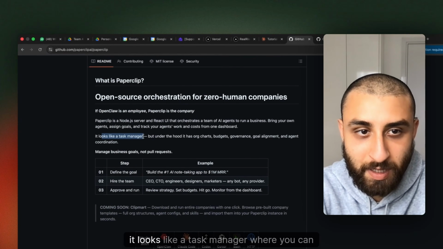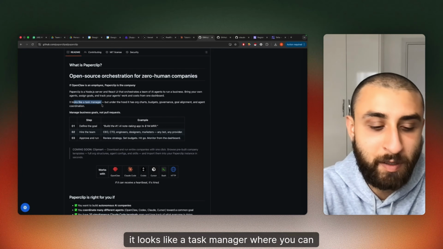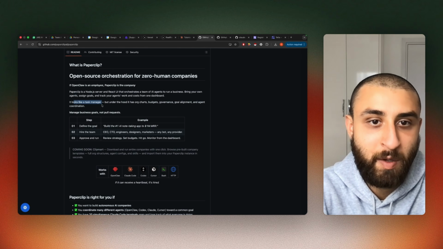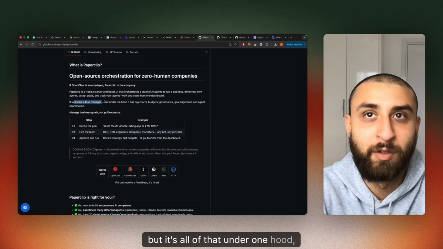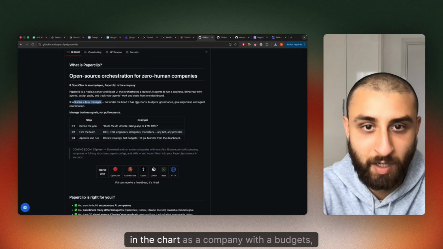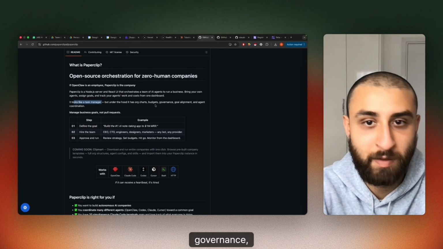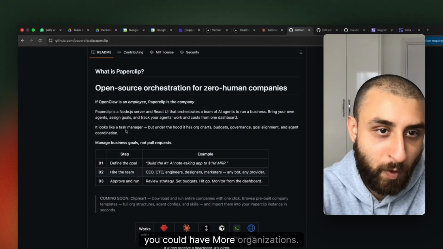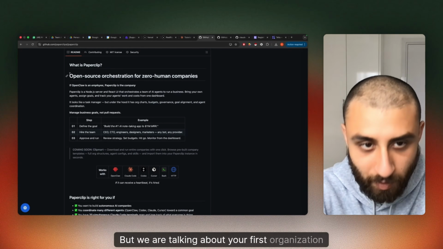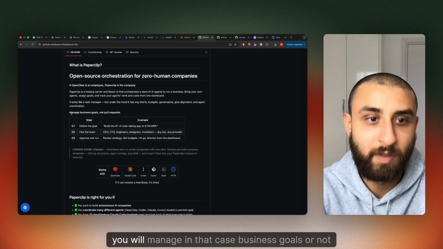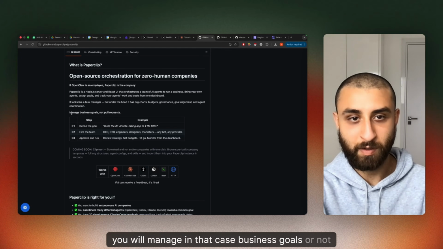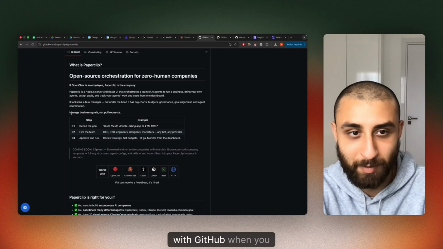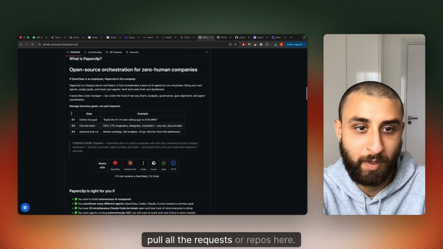It looks like a task manager where you can create issues or tasks and give them to the right person, but all of that is under one hood, under one organization, as a company with budgets, governance, goal alignment, agent coordination. Of course you could have more organizations, but we are talking about your first organization here. So in that case you manage business goals, not only pull requests, like you normally do with GitHub when you pull all the requests or repos.